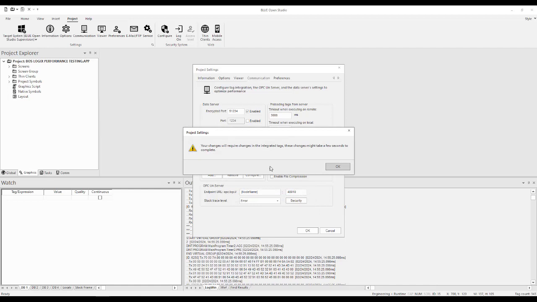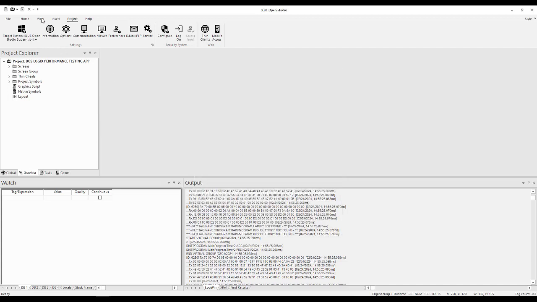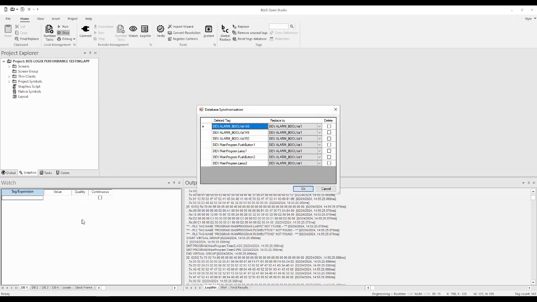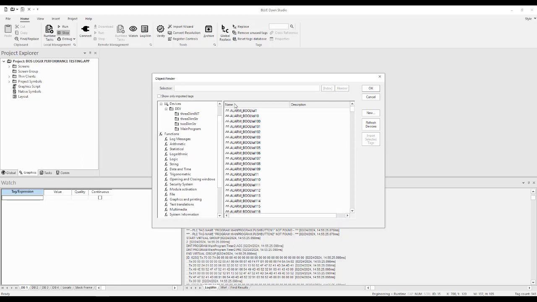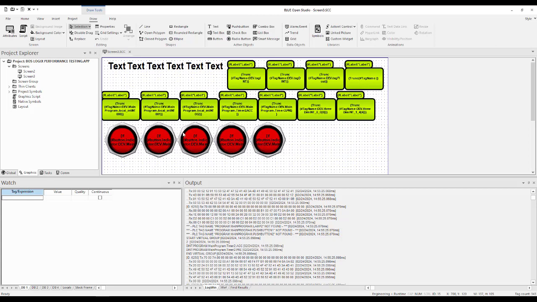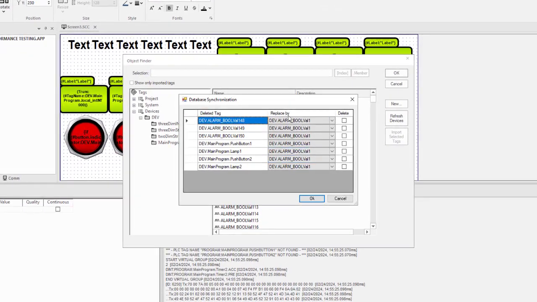Say OK. It's telling me that I have changes to the database. Click OK. Now what you notice is if I actually go and try to browse to the tag database, either through a watch window where I'm going to add a tag, you'll see it brought up the object finder. But for example, if I went to a screen object and wanted to change something, and I say refresh devices in the object finder, now it's going to try to sync up the database.